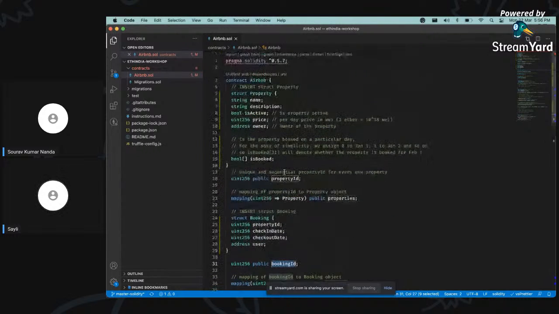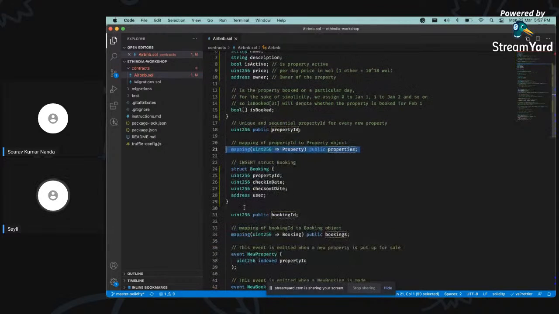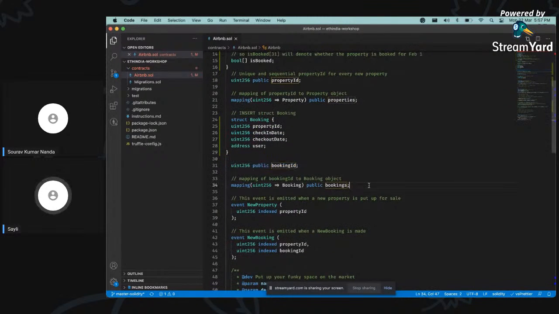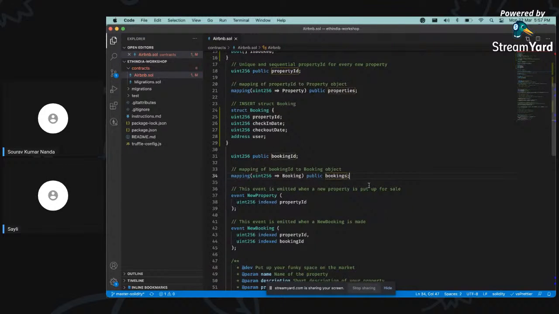Okay. So maybe I'll just quickly walk you through this. Here in the Airbnb.sol file, there are instructions. I have just copy pasted this property. Then this property ID, you already had. Then there is a mapping from property ID to the property struct. Then we have inserted this booking struct. Then we have booking ID, and here's a mapping of booking ID to booking struct. That's it so far.